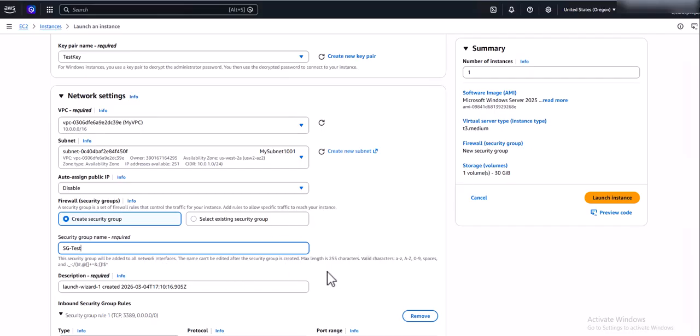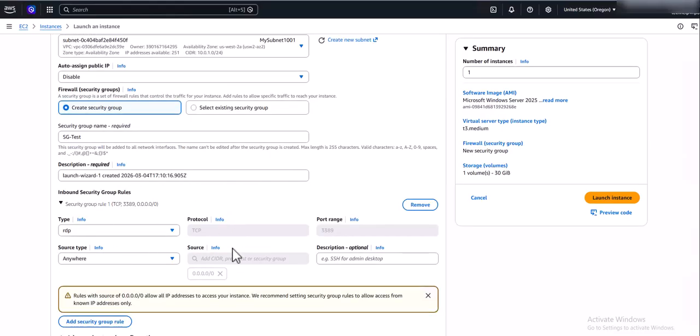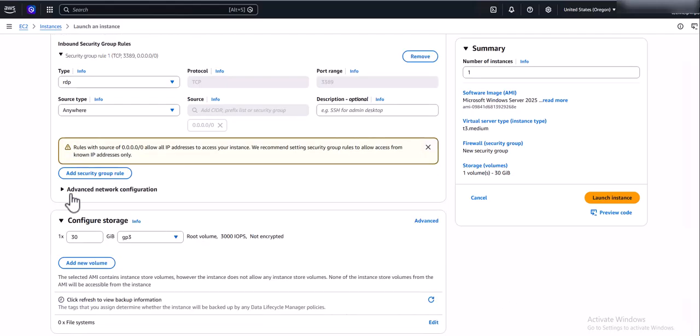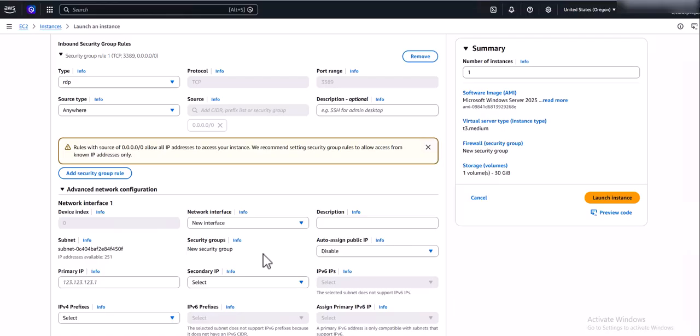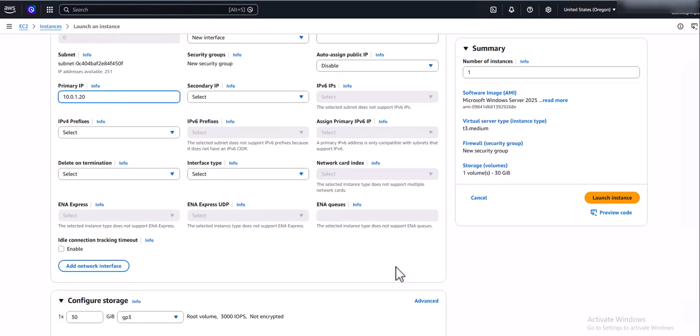All right, now we've got our security group named. Let's scroll down here. And here are the inbound rules. RDP, which we'll need for sure. And then I'm going to just leave the source anywhere. But if this is a production environment, I would definitely change it to a smaller range of IPs. And then under advanced network configuration, let's go ahead and assign an IP address here. And I think we'll leave everything else the same.